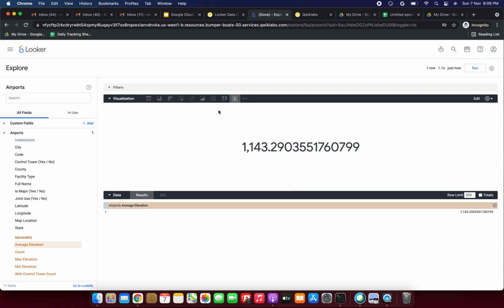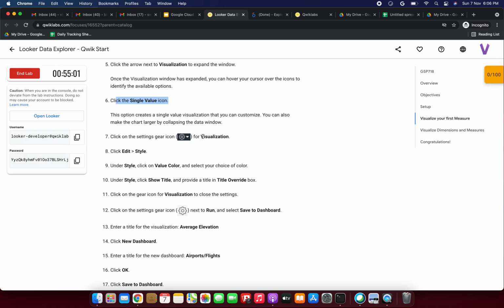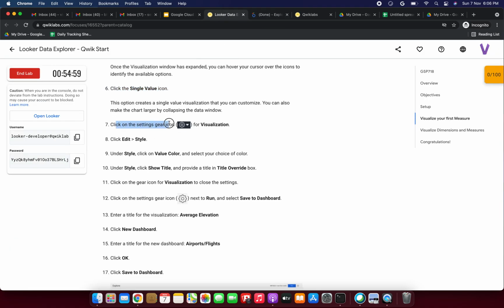Okay, so we need to click the single value icon. So here only it will be. So just select one by one. Yeah, here you can see this number 6 single value. Just click it here, and next is click on the settings gear icon for visualization.